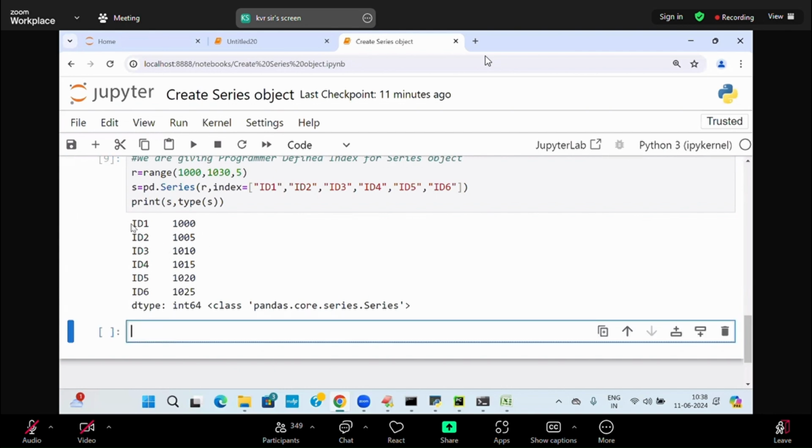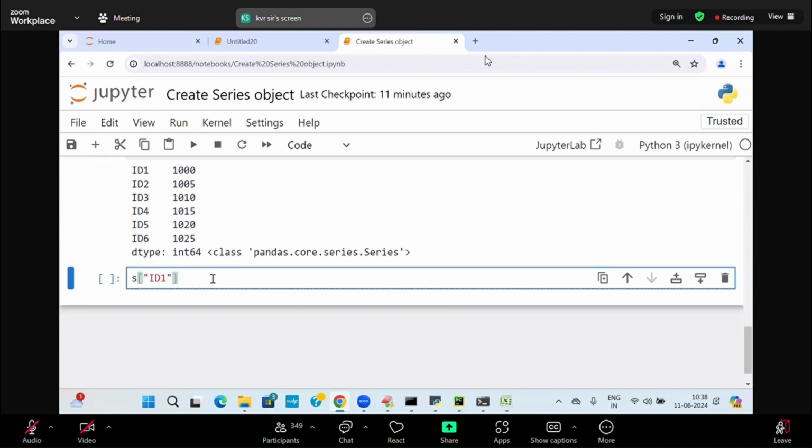What is the object associated with it? Yes, of ID1. This is known as indexing. Generally in Python indexing, NumPy indexing, we use a numerical integer value, right? But here I am writing a programmer defined index name. That is called accessing the series data based on the label which you have given.